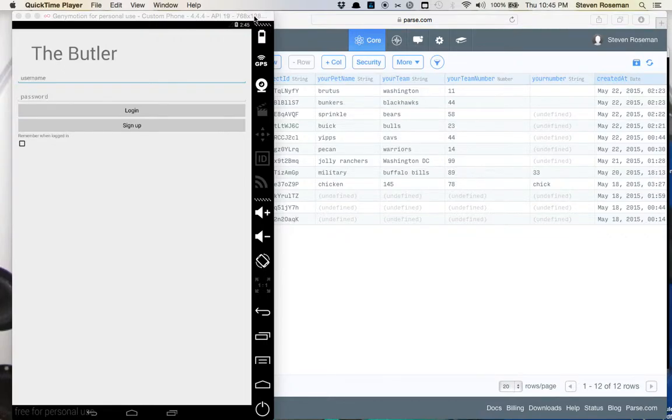This is Stephen Roseman for cross-platform week 3 of Android now. We're back on Android. This week I'm using Genymotion.